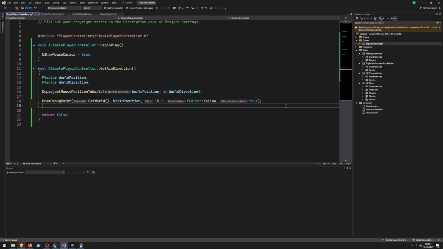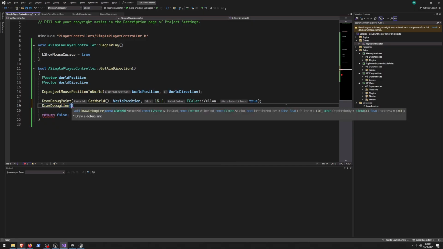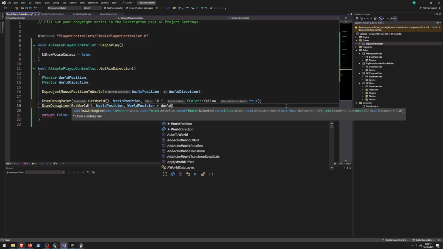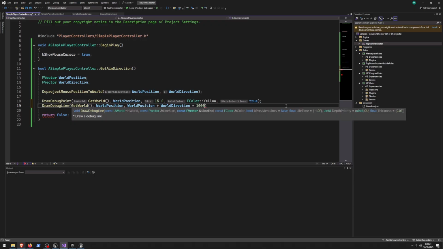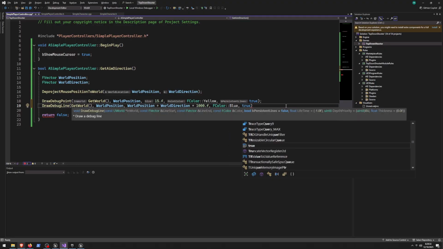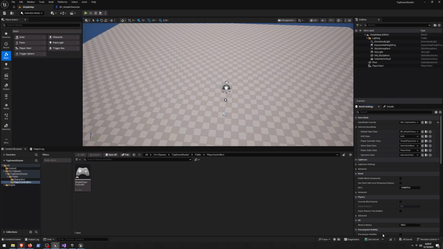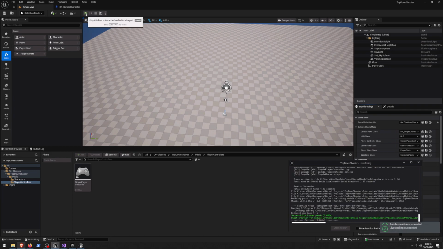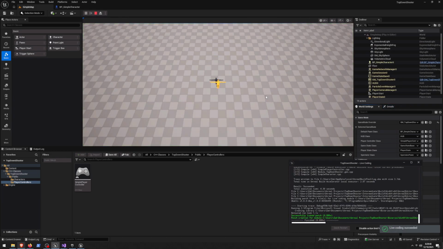For this, we can do a draw debug line, and similarly we can pass the get world, and the line start would be the world position, and the line end is going to be the world position plus the world direction, and we can multiply world direction by 1000 to better understand it. Then we can pass in a color, and we'll go with blue, and persistent again. With a live compile, we can play it again and now see what our world direction looks like.